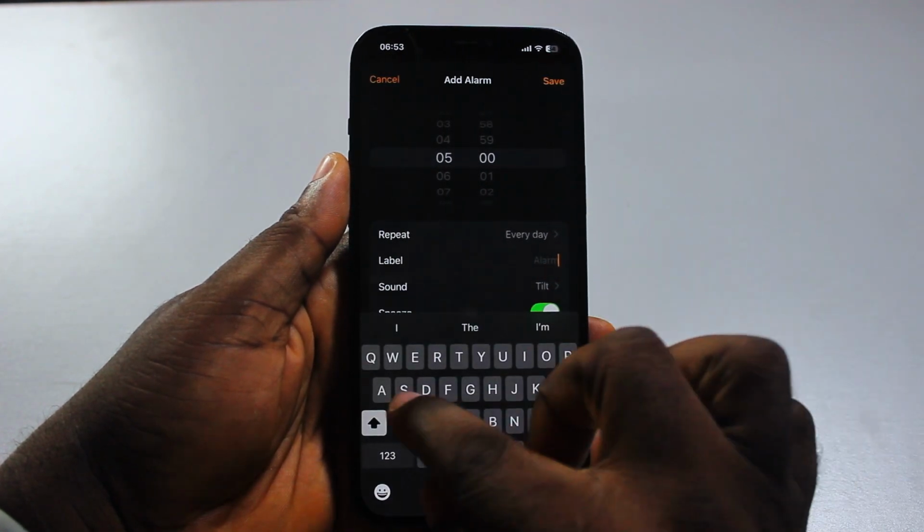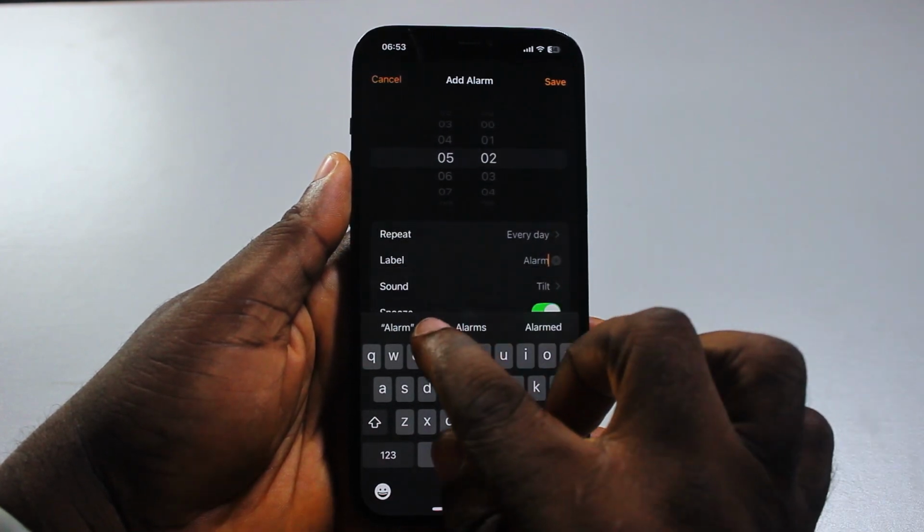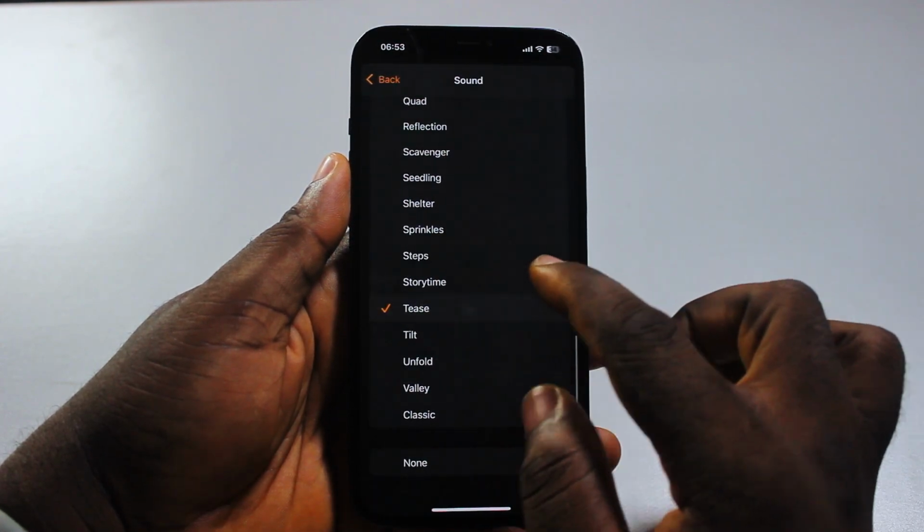You can label your alarm as alarm. That is the name of the alarm so that I can easily remember it. And again, come to sound, click on it. Set your alarm sound.